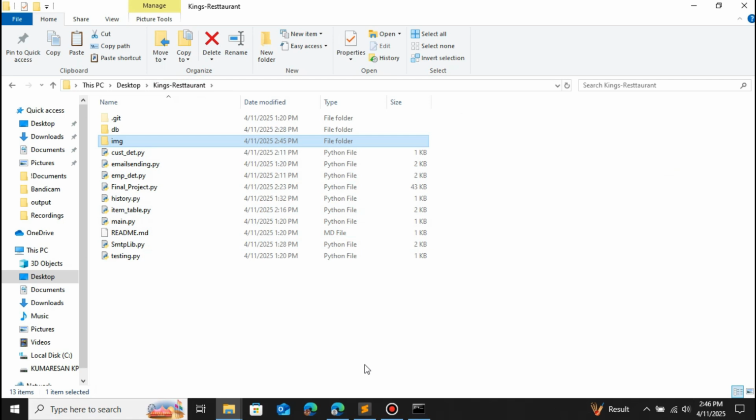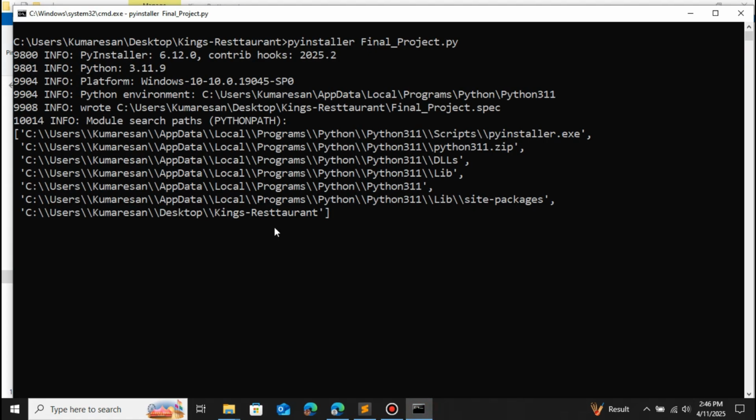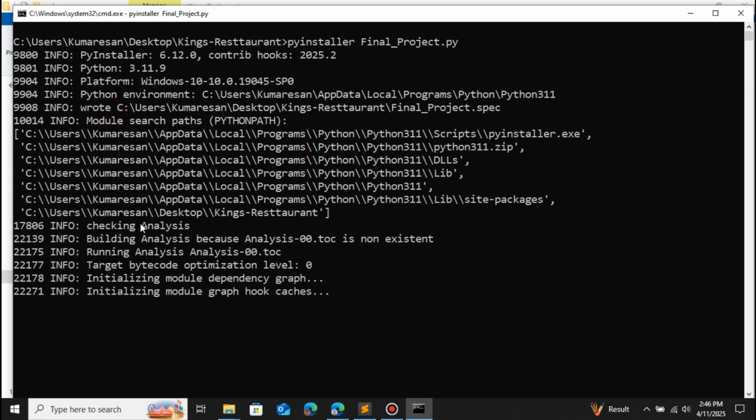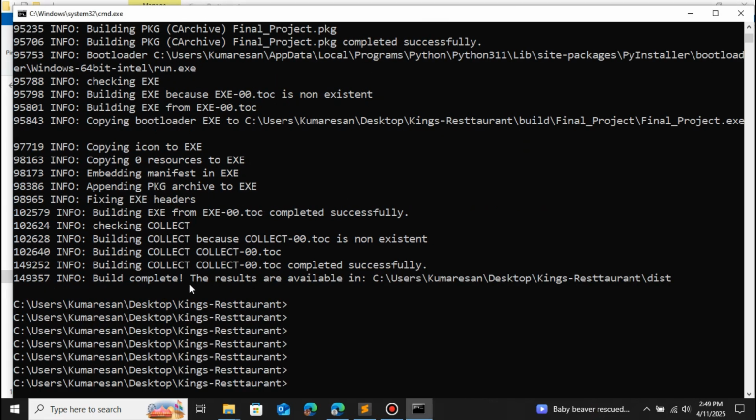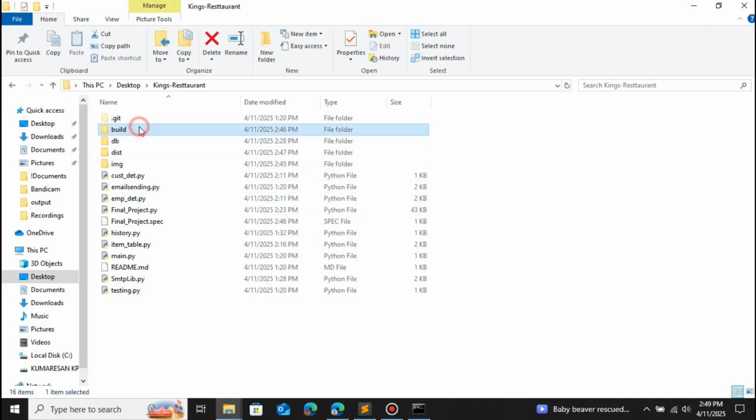Consider this is the project files in the file explorer. PyInstaller will create two more additional folders. You can see it starts building the executable file for us. The Python version is 3.11 and the platform is Windows 10, and it is converting the normal Python script into an executable file. It will give us a single file. Now the build has been completed successfully, and the results are available in the project folder. Let me go to the project folder now.